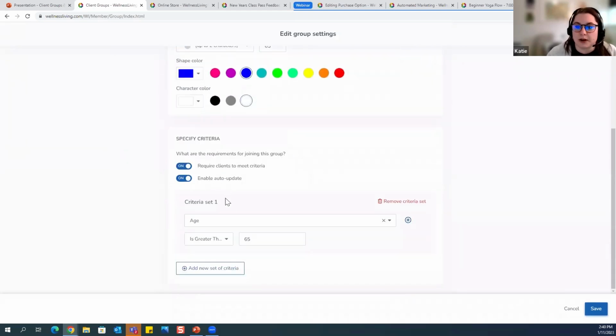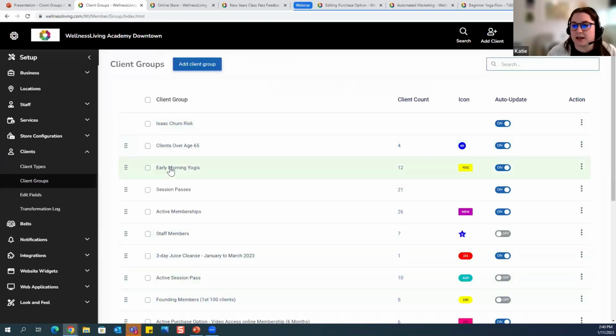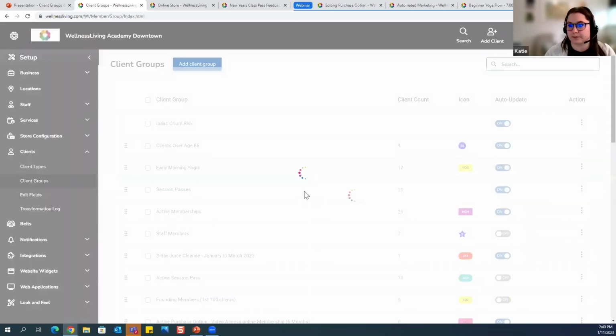This client group is auto updating with clients whose age is greater than 65. And then we have early morning yogis. So let's look at this group.